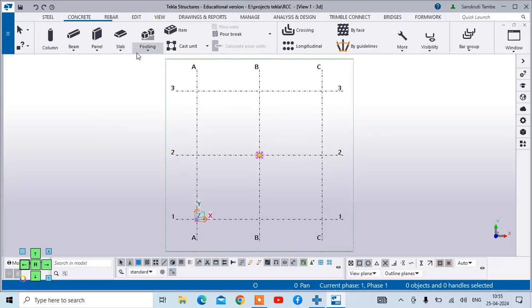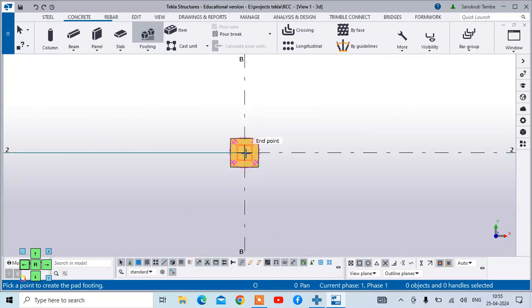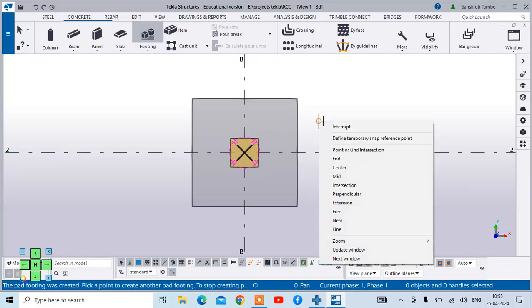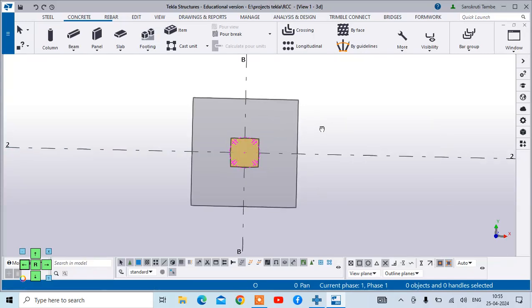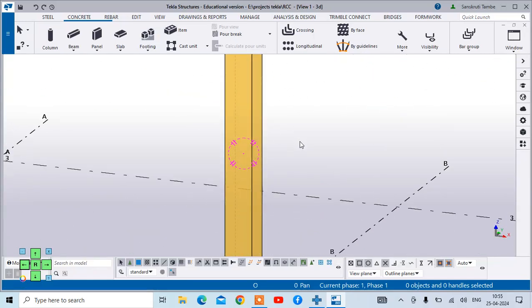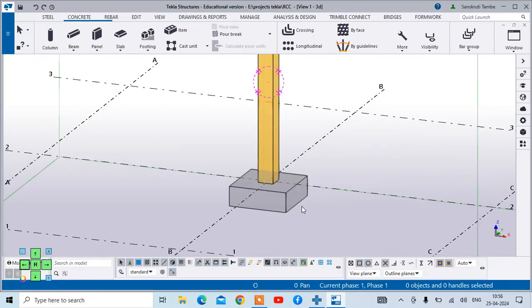Then for this we are creating this pad type of footing. Here you need to click on the point where you want to create the footing. Okay, let's check this in the 3-dimensional view. So likewise, this has been created.